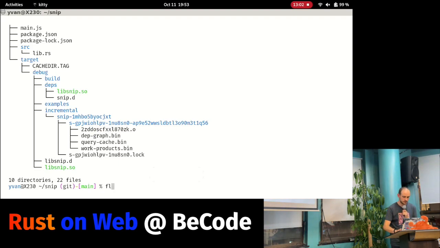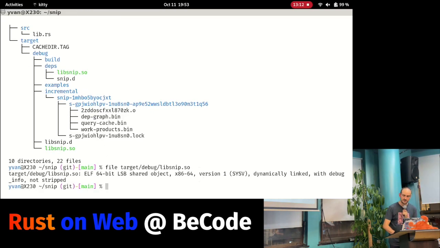I can just display what it is. I do target debug. It's complex stuff, but basically it's a dynamic library. So I have my file, and I want to load it into Node, so I will launch the Node REPL.